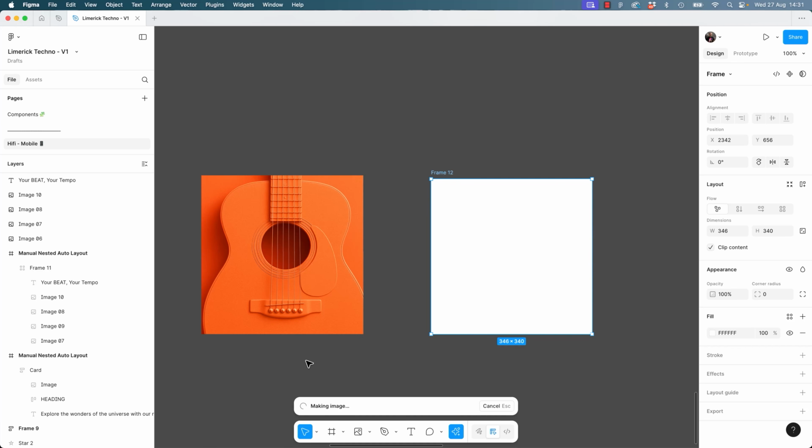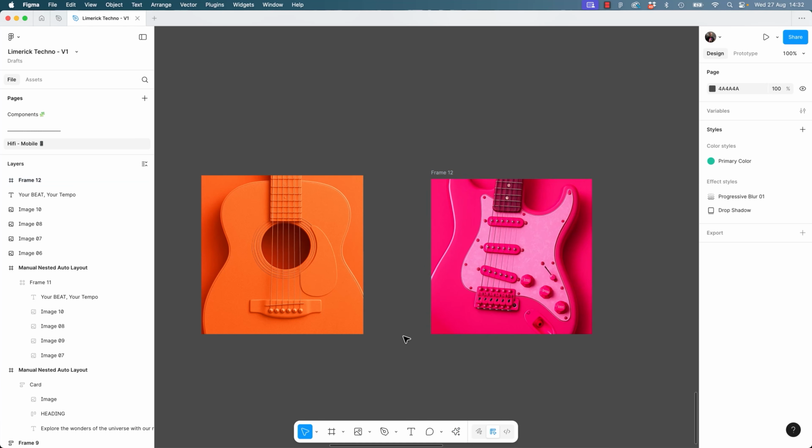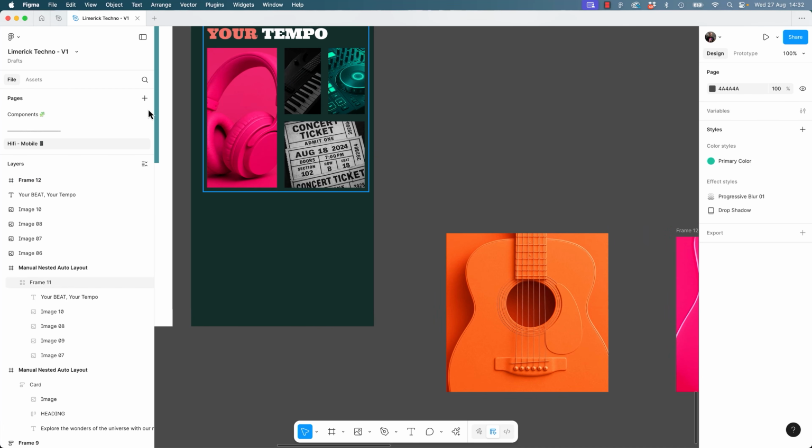Then I did the guitar, fail. Oh, I used a different color. It wasn't orange, it was pink. So in this case, I might make changes and say acoustic guitar. Up to you, but that's how I got this really nice flat graphics I'm using in here.